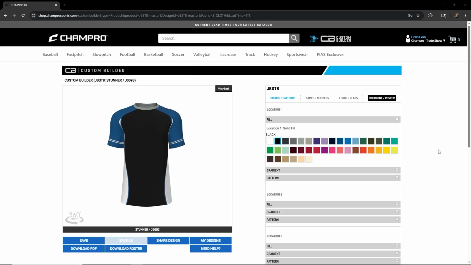Now that we've loaded into the builder, we're going to have our product preview here on the left-hand side, as well as some of these important buttons, which we'll go over in a minute. And then on the right-hand side, we'll have our actual design features and options that we'll need to navigate through to set up our design.